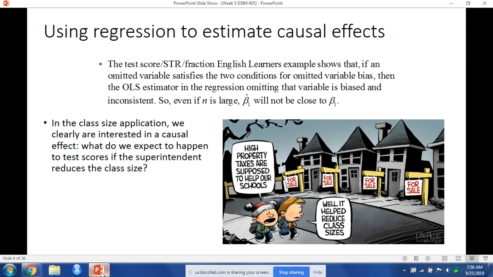We have distinguished between two uses of regression: for prediction and to estimate causal effects. Regression also can be used simply to summarize the data without attaching any meaning to the coefficients, or for any other purpose, but we won't focus on that use. In our test scores example, we can check to see if there is a bias in our estimator. Even if our sample is large, our estimator beta 1 will not be close to the population parameter of beta 1.